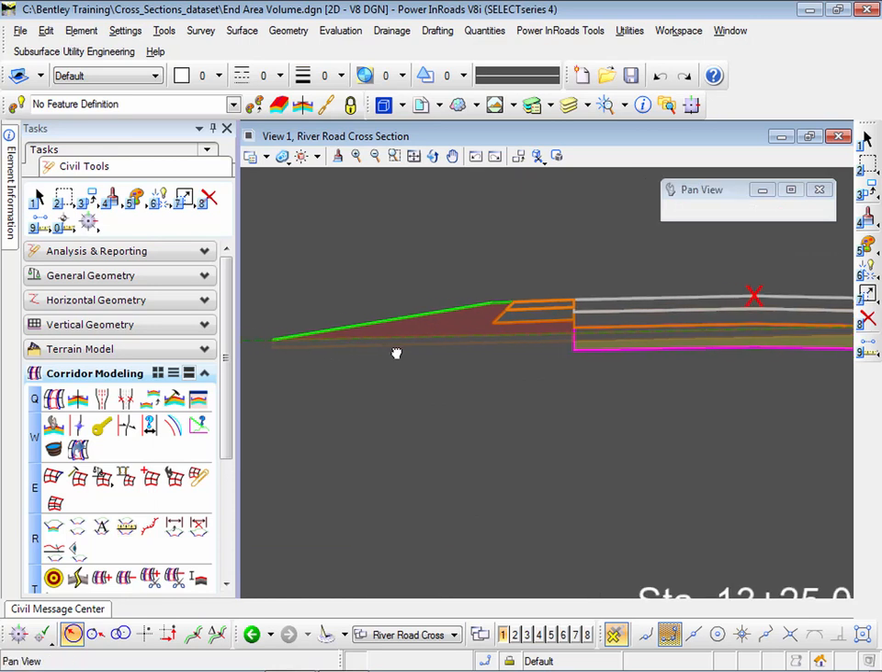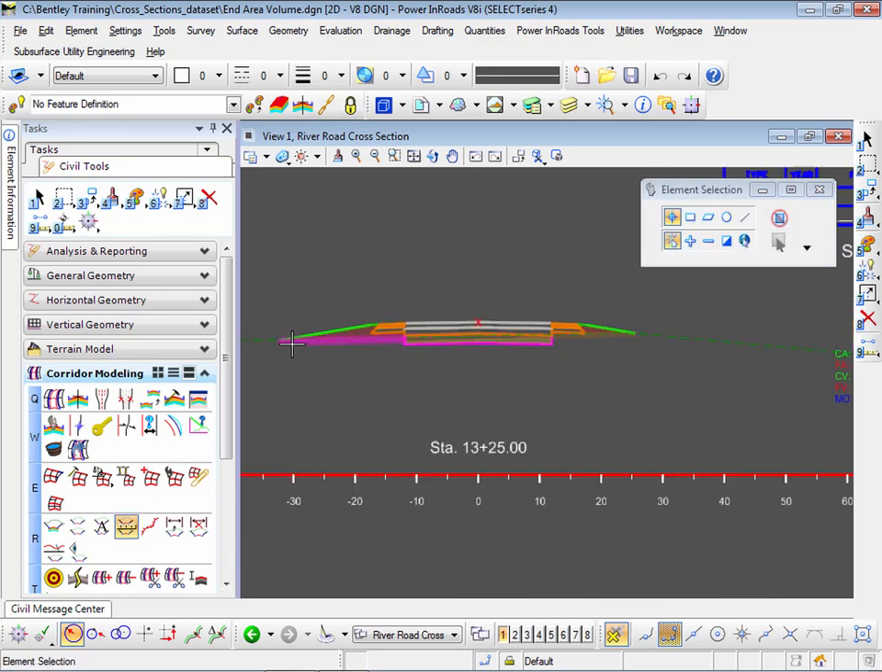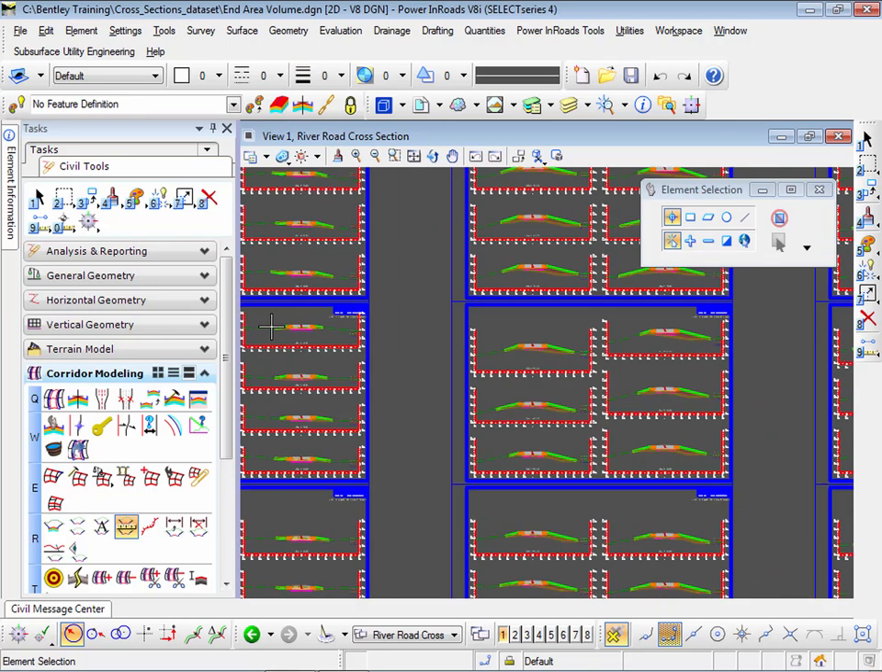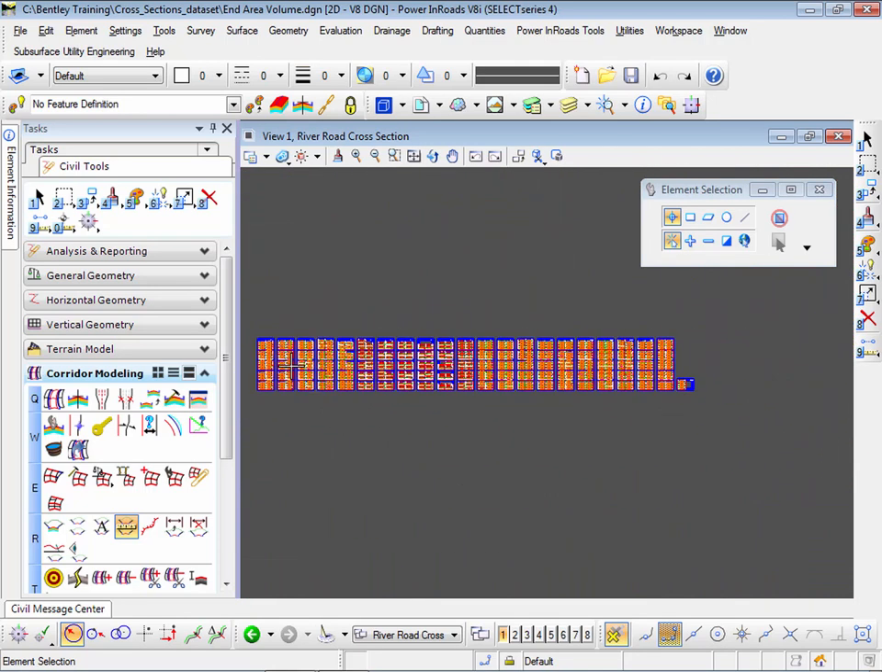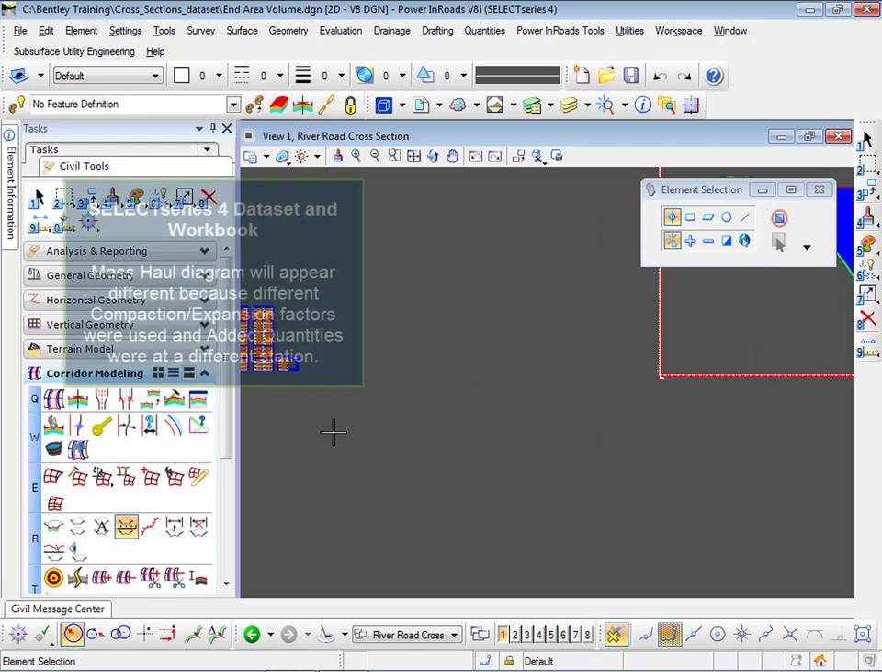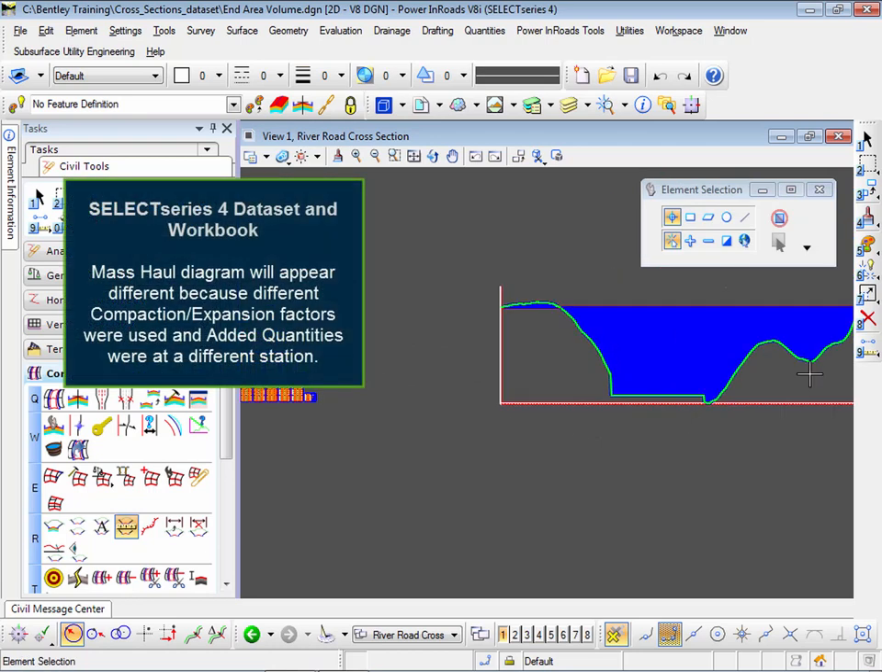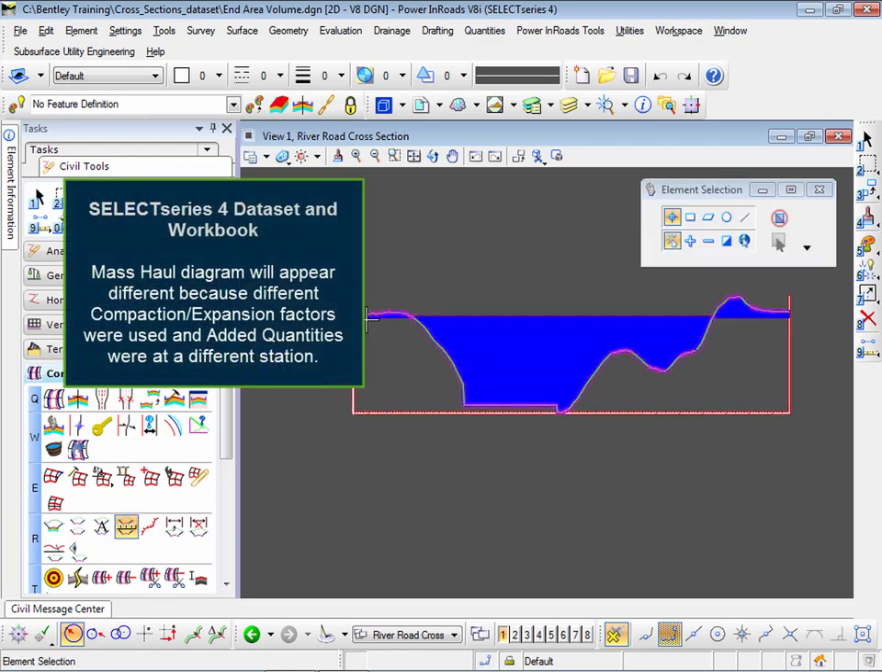And then also the unsuitable material that's being ignored or removed. Zoom out and look over to the right hand side and you can see your mass haul diagram. That gets created just because we checked that box when we generated the inter-area volumes.